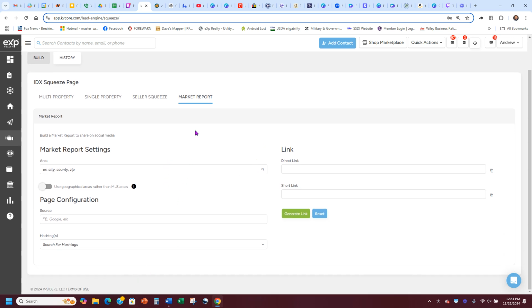So you're still in your KvCORE, it's lead engine, squeeze page, or BoldTrails. You click on lead engine, put in your domain and go to squeeze page, IDX squeeze page at the top, market report. There's only 3 areas. So I'm going to just stay in Bernie today. So I'm going to do Bernie.